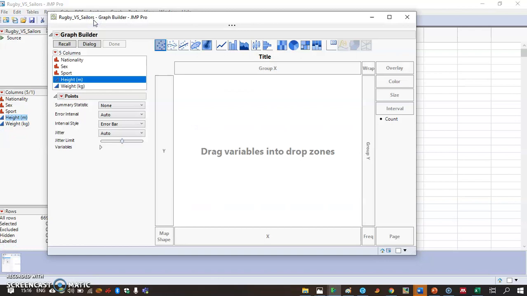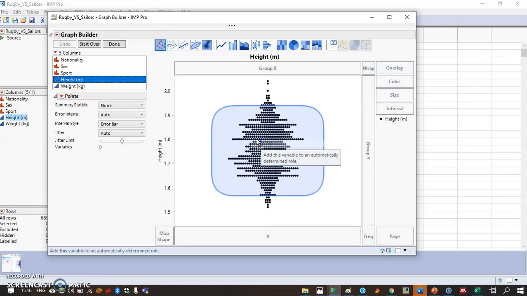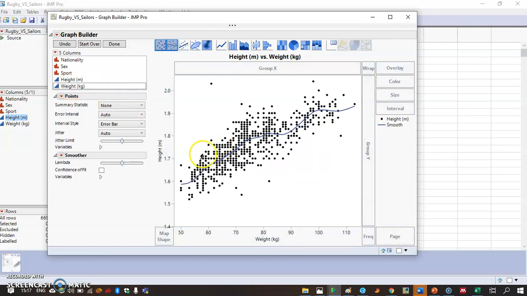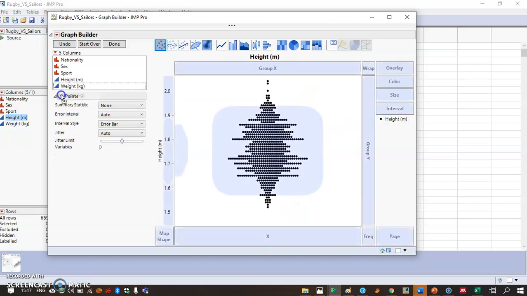So I go to the Graph Builder, and first let's look at a simple scatter plot. I just toss the height here. You can see that the range of heights is 1.5 to 2.1 meters, and that's a scatter plot. And because we have no x-axis, I'm getting a jitter plot. But if I put the weight here, it's a scatter plot as you know it. Now to get this variable out, I just do that.